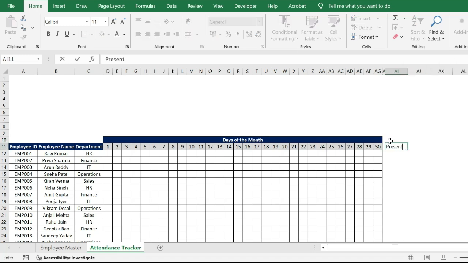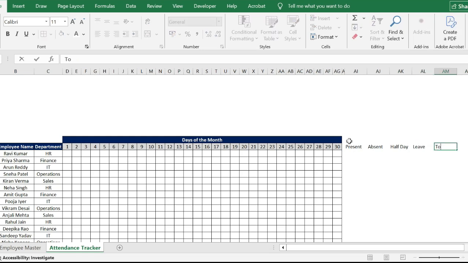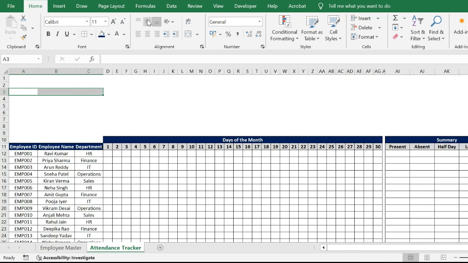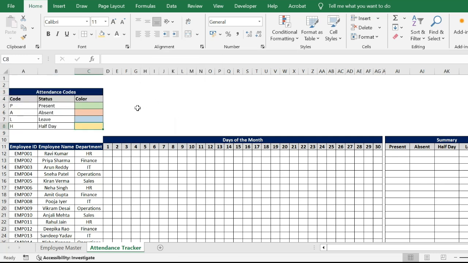On the right side, let's create a summary section. Here we'll add the headers for present, absent, half day, leave, and total days. These columns will automatically calculate each employee's attendance using formulas that we'll create shortly. Before recording attendance, let's create a quick reference for our attendance codes. We'll use P for present, A for absent, H for half day, and L for leave. I'll also assign a unique color to each status, making the attendance sheet much easier to read.